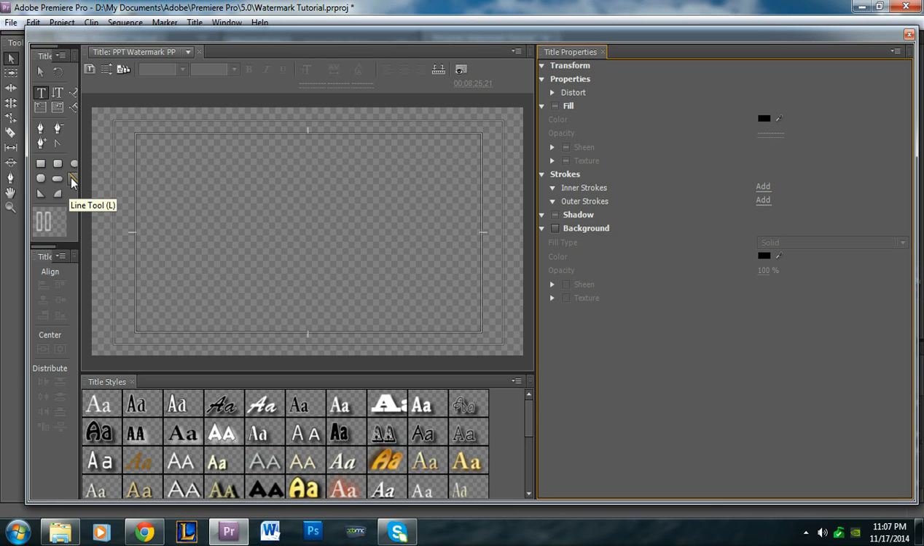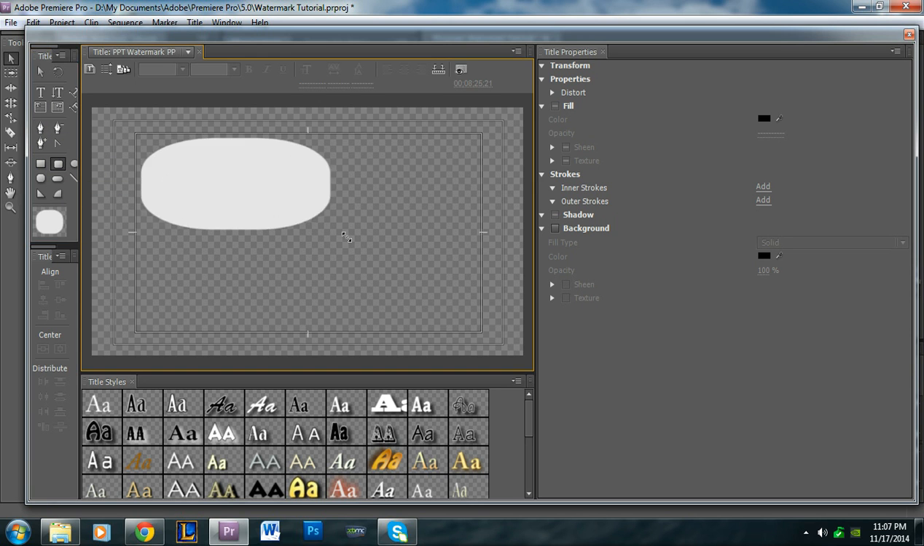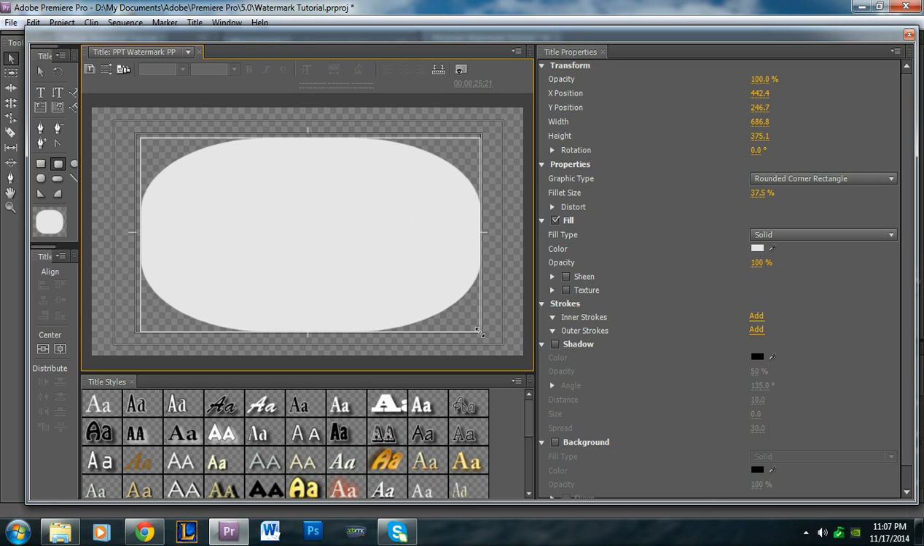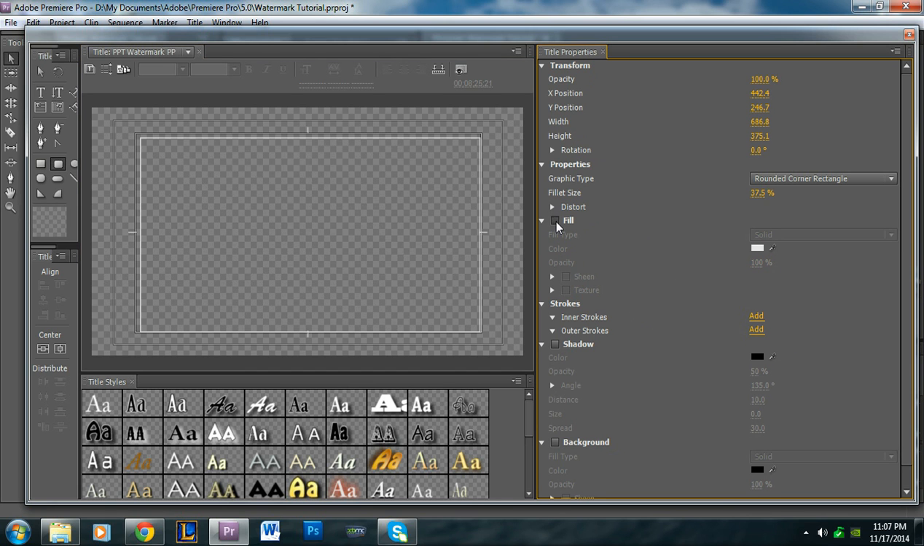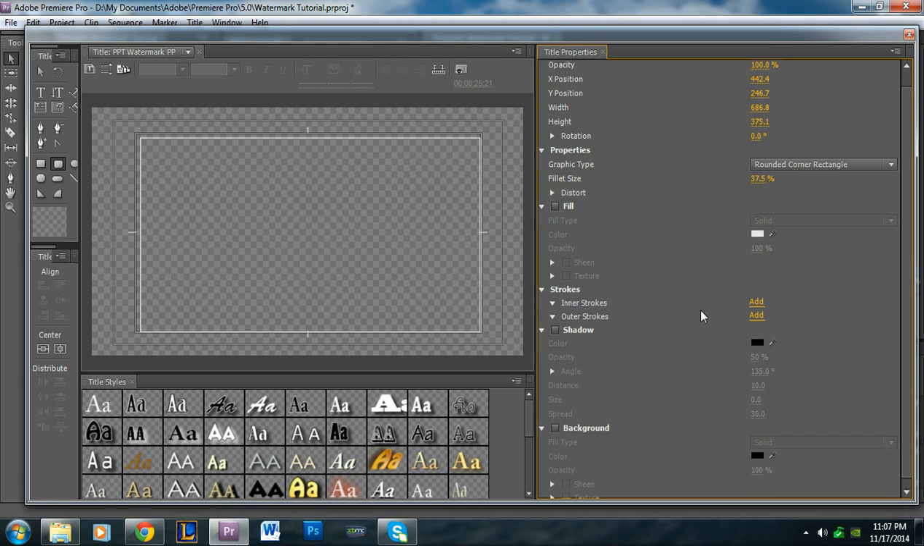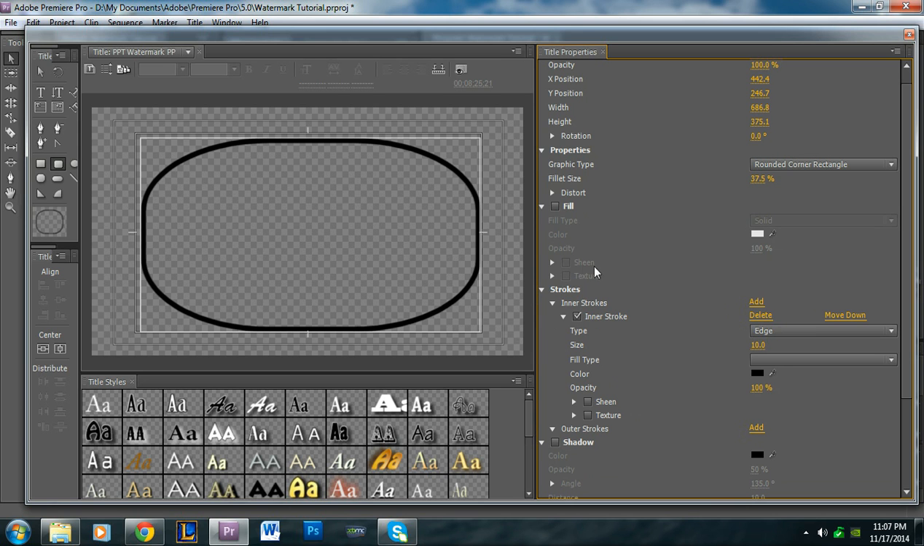So let's see. I'm not sure how to go about this, because I had that outline around it. So let's see if I can try to duplicate that. I'm not completely sure. Okay, I can have it not filled, and then I can add a stroke to it. Yeah, there we go. Okay, so what I did there was, I'm just going to go back.